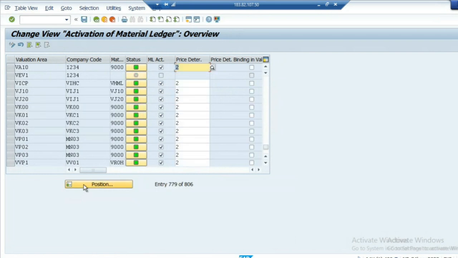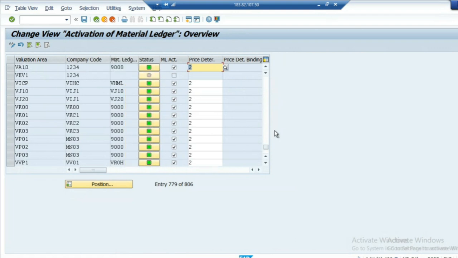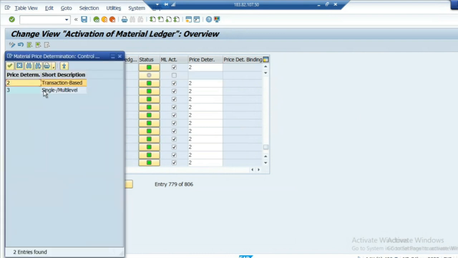We are entering that. And here we have to select that plant, company code, and material ledger type, which we have already assigned. Then we have to check this material ledger activation checkbox here. Okay, ML activation. Then next, price determination. This is very important. How is the price of that material going to be calculated? Two options are given: transaction based, otherwise you can go with the single material.